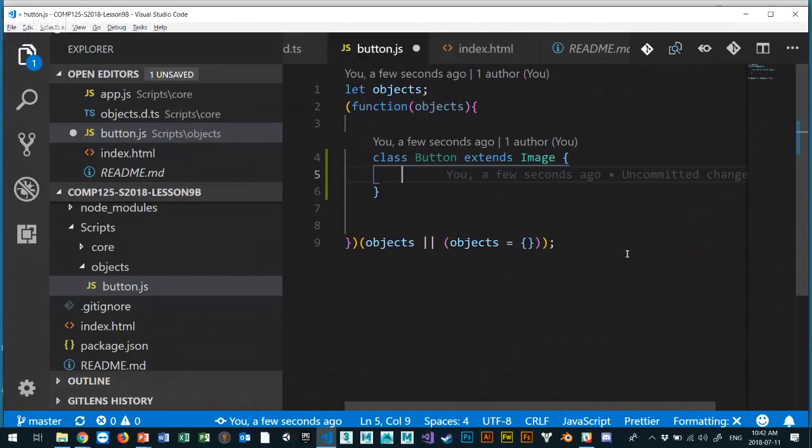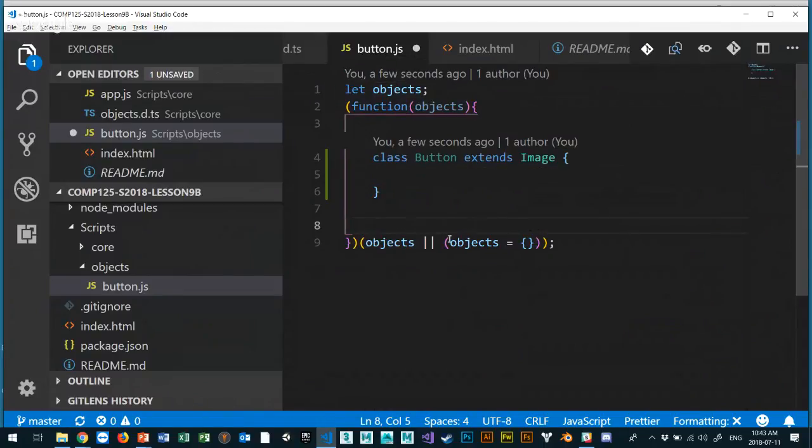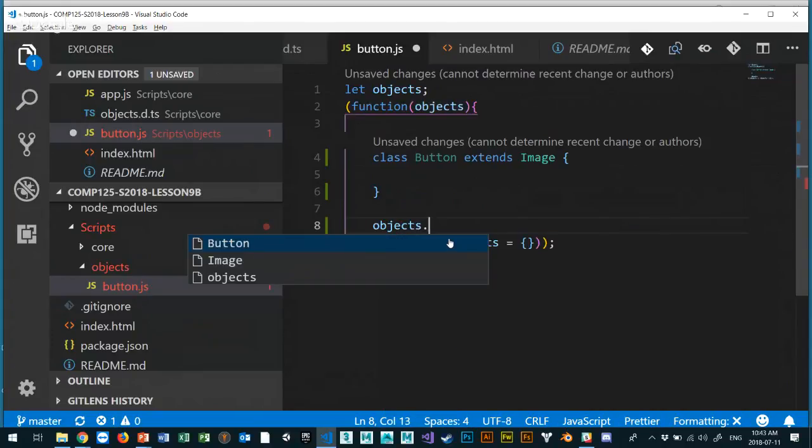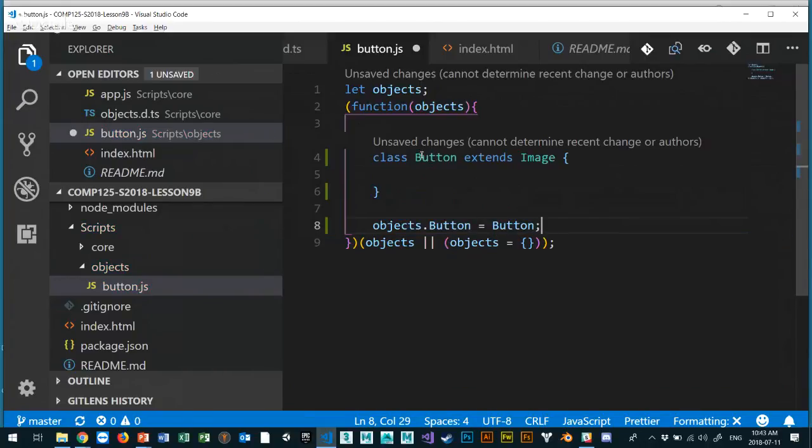That's what I'm going to say. All right. Okay. So just like we've done before, we've done this class of image. Now we want to attach it to the objects module. The way to do that, of course, in the module pattern is objects.button is equal to button. Okay, and then what that does is it attaches the button class to the objects module.